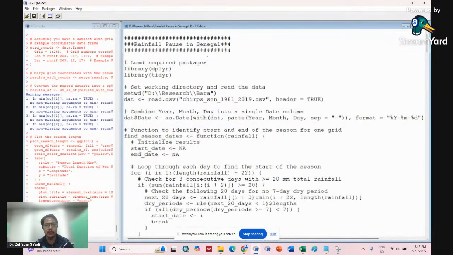We want to calculate rainfall pause in Senegal, which means we want to see during the wet season in Senegal how long the rainfall stops, maybe for 2 or 3 days, maybe 4 to 6 days, or maximum days. How long does rainfall stop during the wet season?